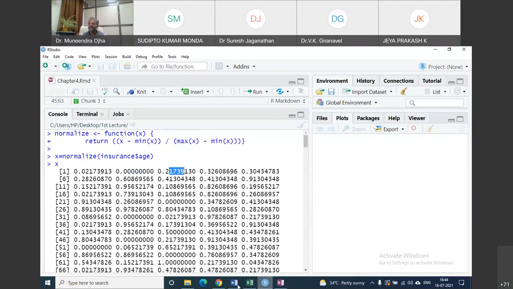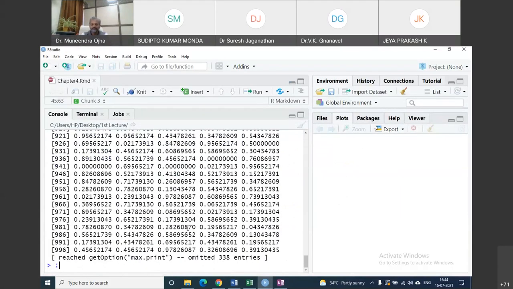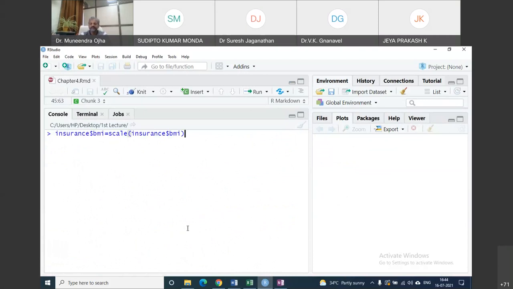Next implementation: luckily, scale is a function that comes by default with R. It is a function for standardization. You call that function and pass only the variable that you want to convert. Okay, so for you I'm just copying that code. It's very simple. You just see the output.